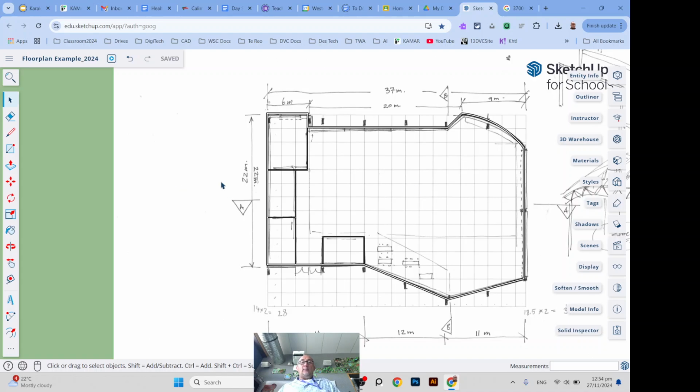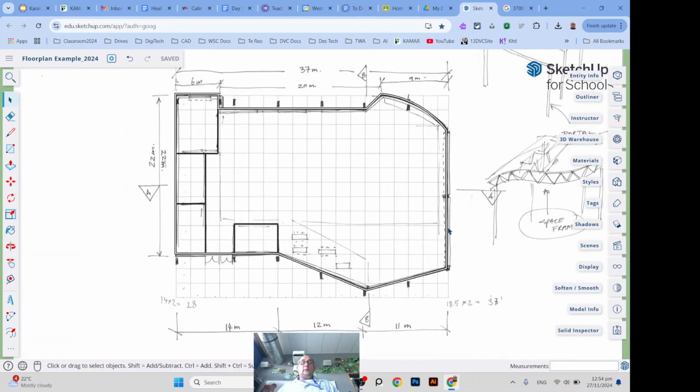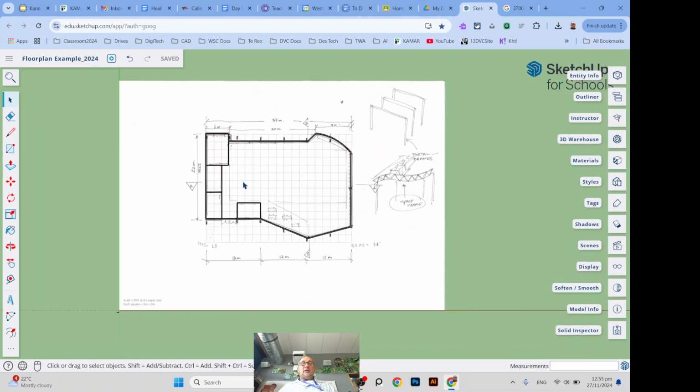So, we've made our walls and now we're going to make some windows. Right now, in my design, I didn't actually put very many windows or doors. I've got a few doors here, but I didn't really do that part of the task. So, I'm actually going to get rid of this drawing for now.